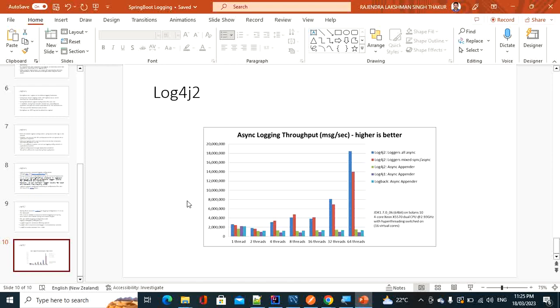So this is what I wanted to share about logging concepts. I hope I covered all the concepts end to end.